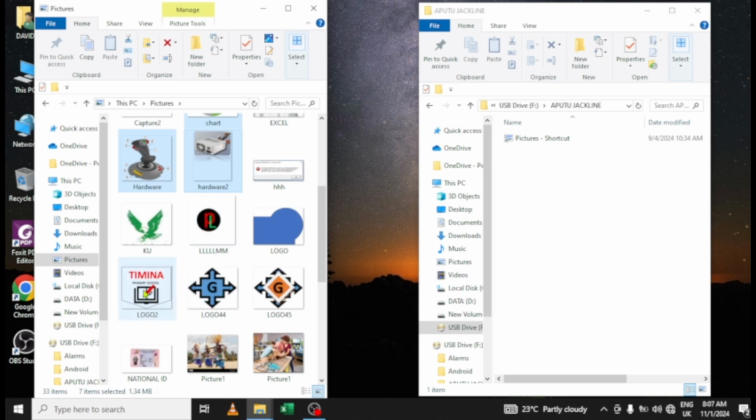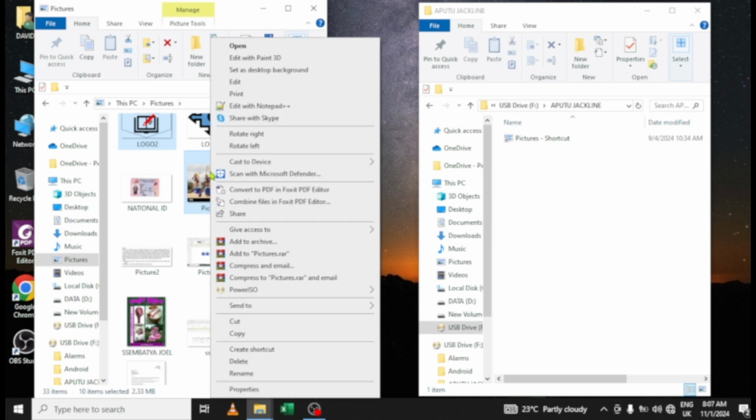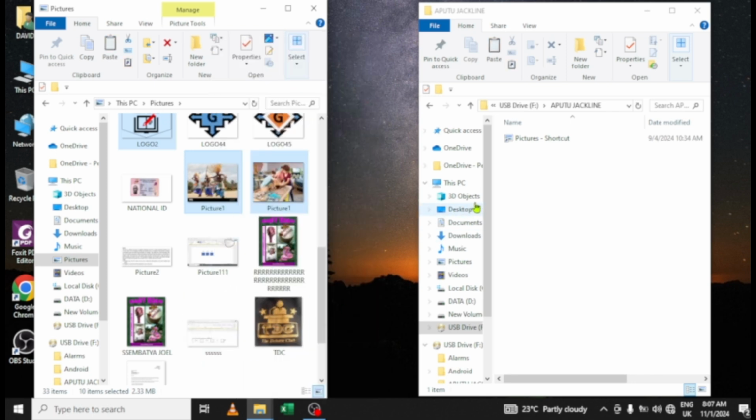to the flash disk. So what I will do, I'll right click when my pointer is on one of the files. Then when I right click, I'll look for the word copy. I tap on it. When I tap on it, those files are taken to the clipboard. And then I will go to the other window. That is the window for the flash disk. I right click and then I choose paste. You see our files being transferred.